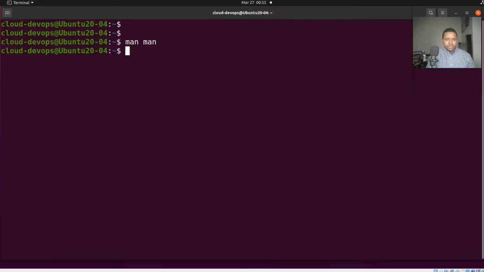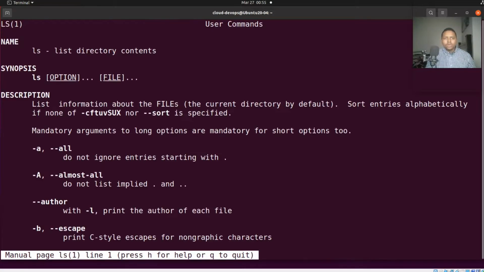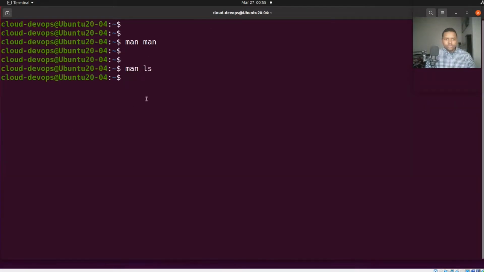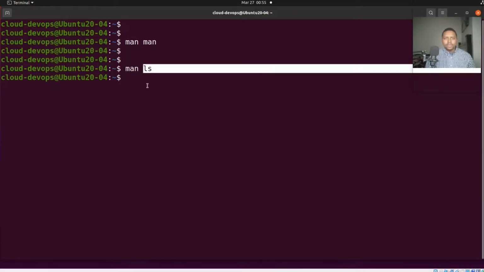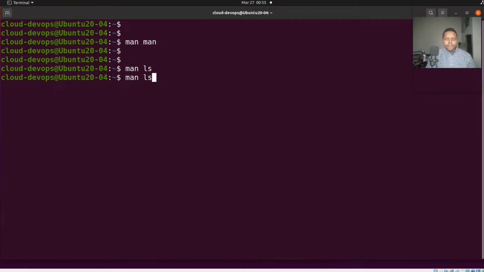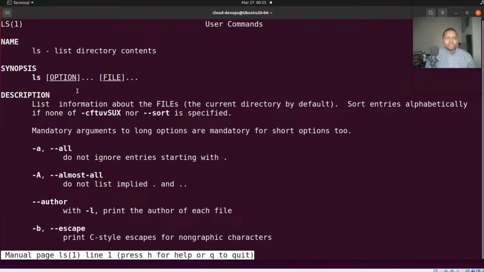For instance, let's say you wanted to learn how the ls command works and what are the options that you could use on the ls command. What you do is you type man for manual and then space ls, and then it's going to show you all the different options that are available and what they are for.